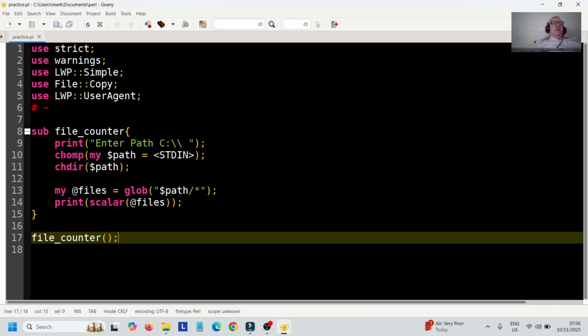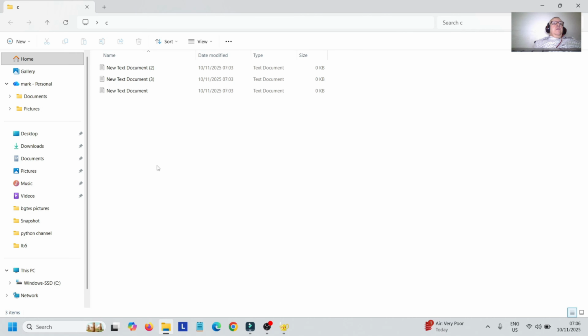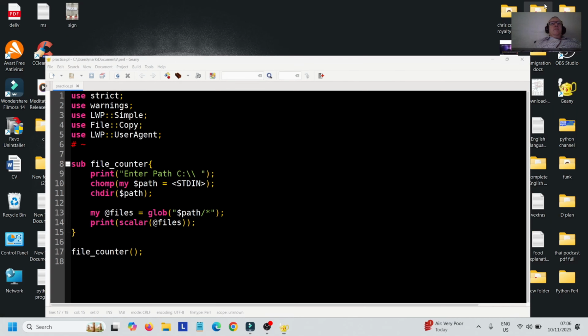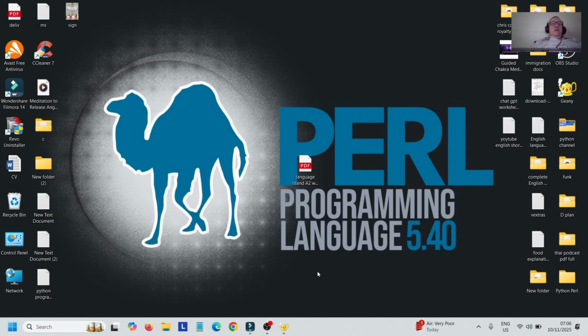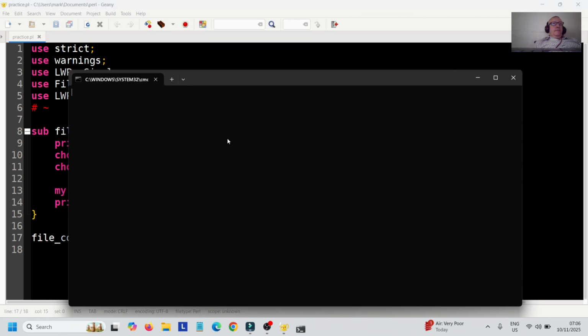And let's have a look. I've already got a folder open here, which is going to be this one. I've got 3 files in there. I want to know what that's going to be called. That's the C folder there. Okay, so let's run it.